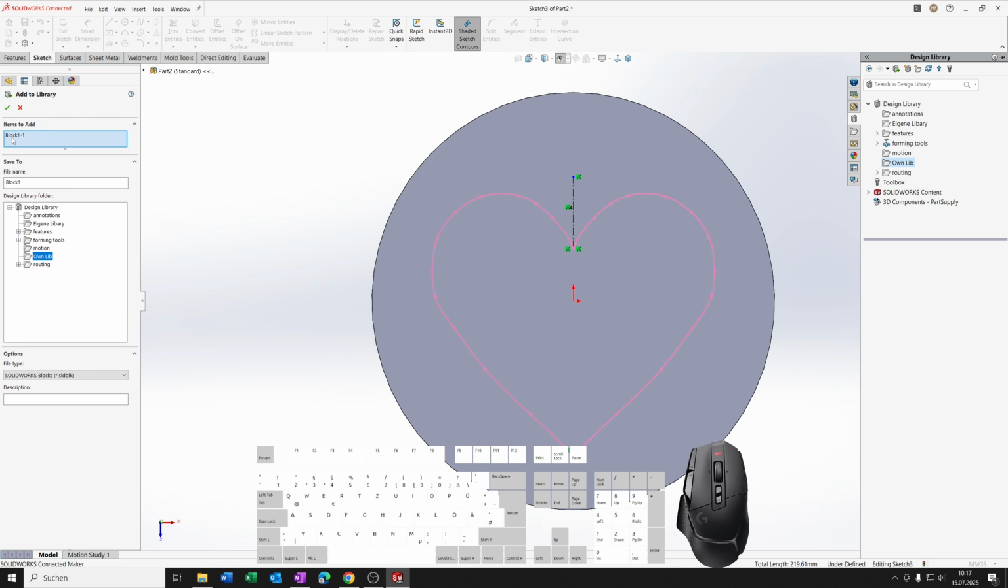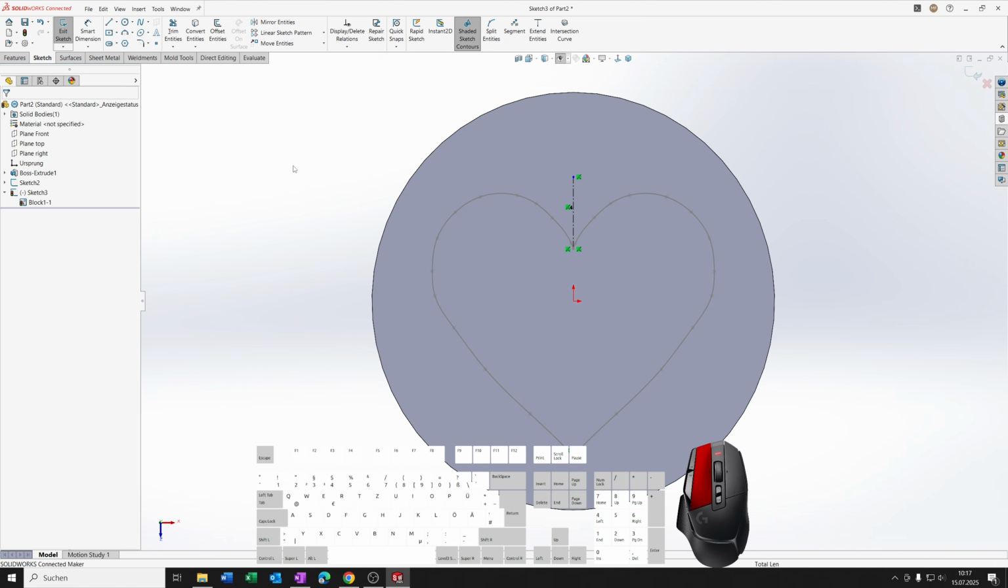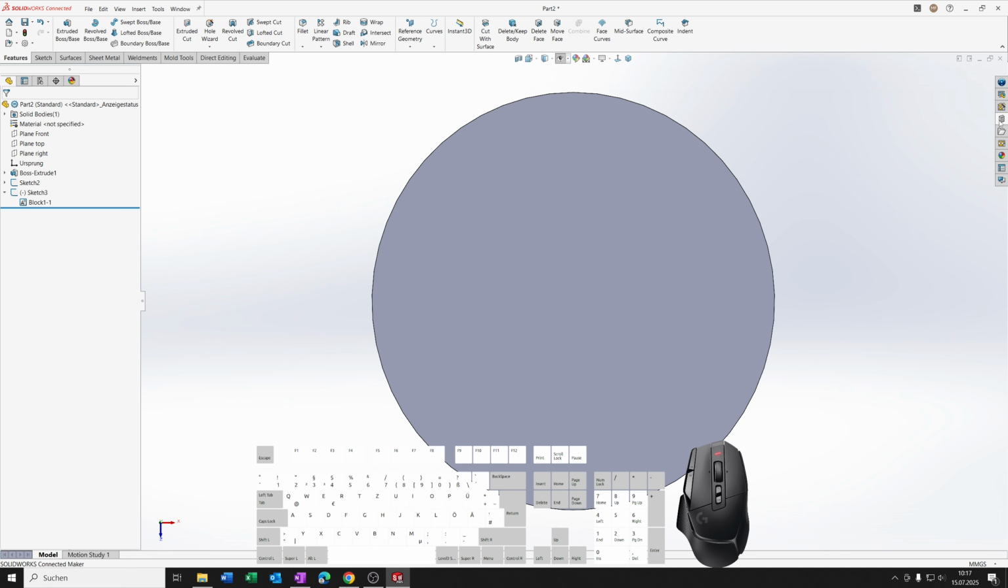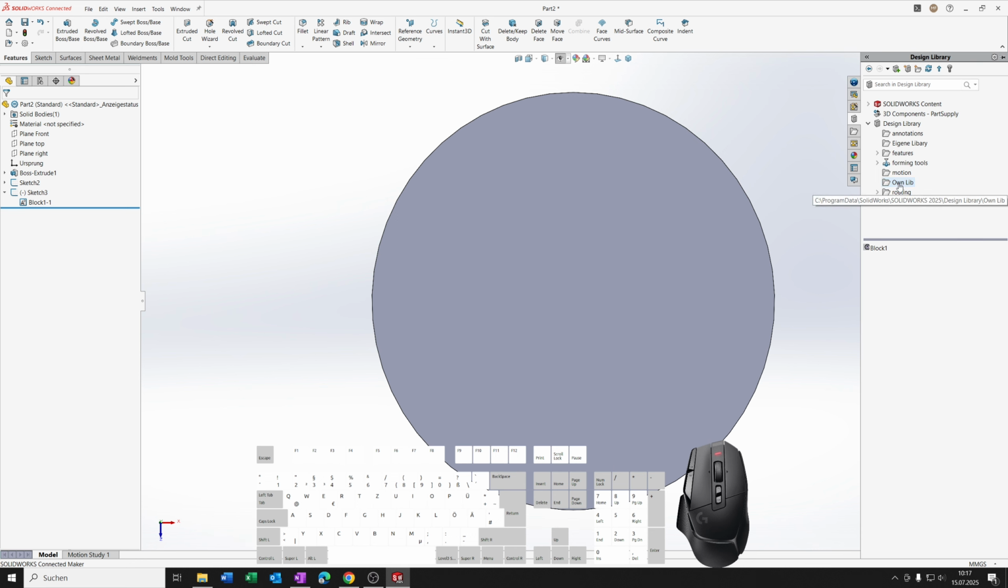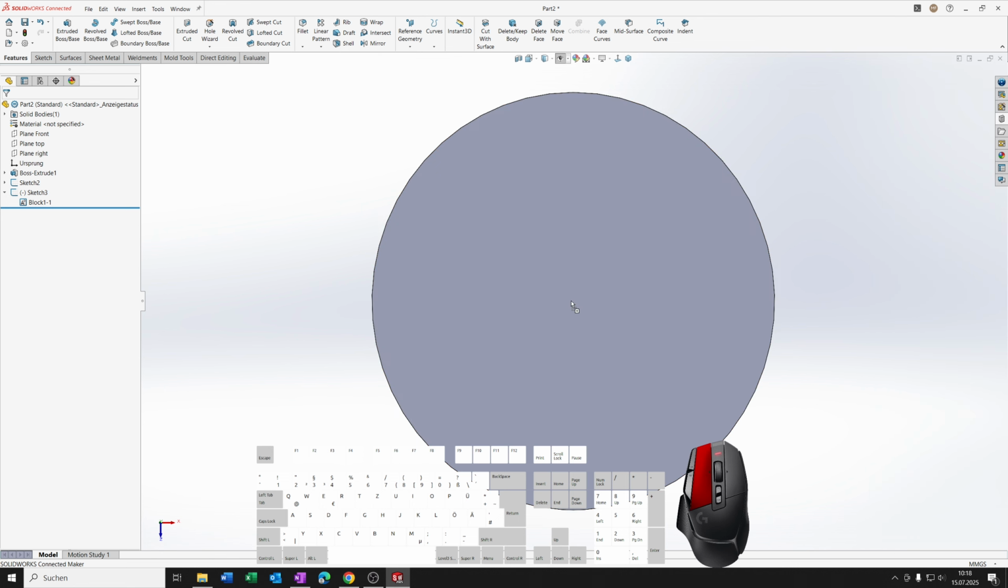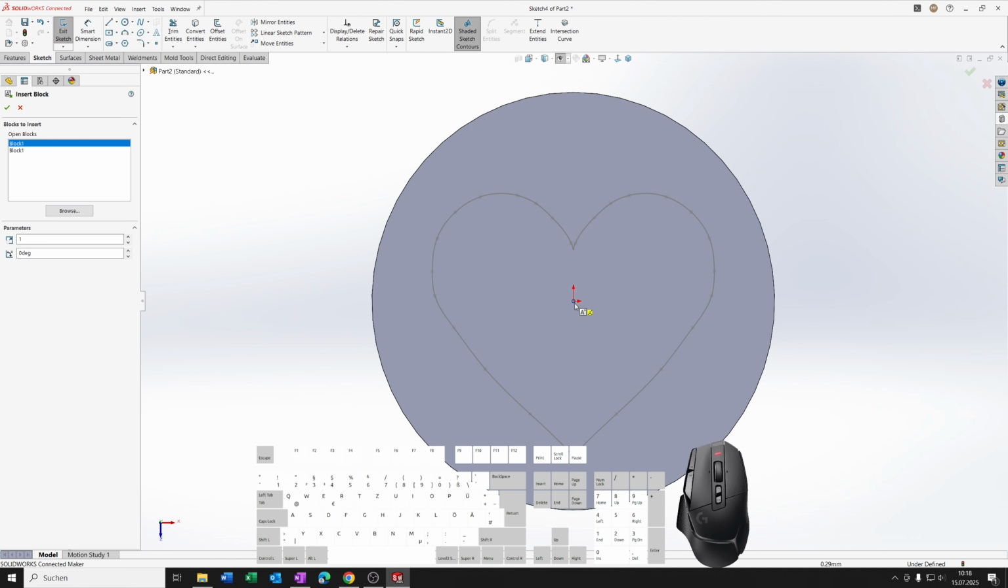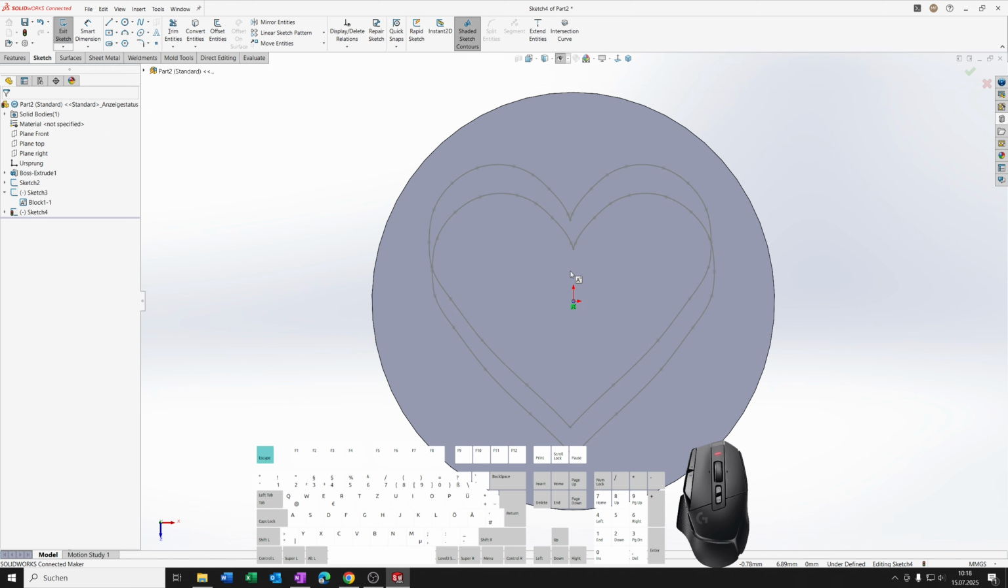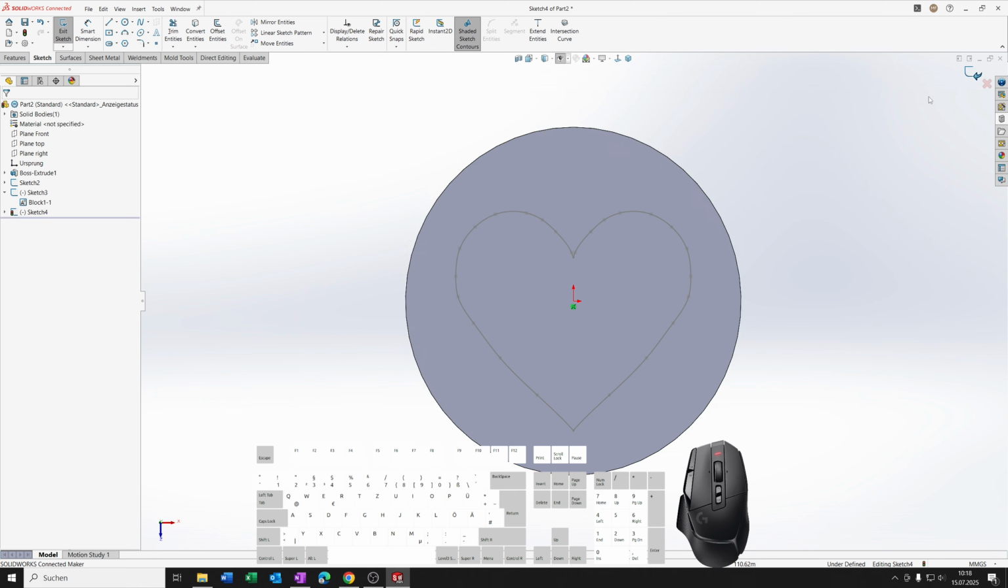You see the block is selected and we click OK. We have a look, it's not there. So we have to refresh and see block 1 is here. Click and pull, and now the midpoint is here. Escape. So SolidWorks directly opened a new sketch.